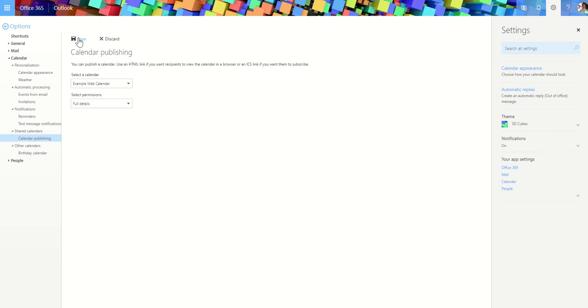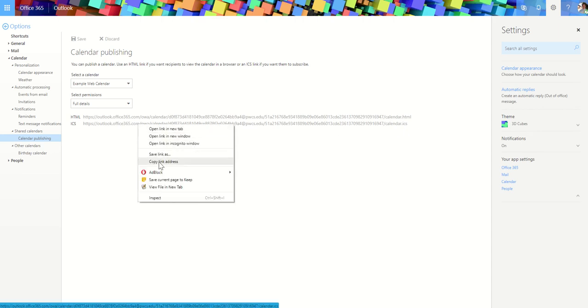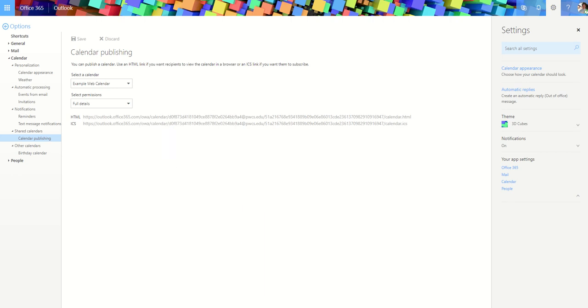Once you do that and hit save, you'll see the most important thing that you need right here, and that's the different URLs to share this on the website. The one you need is the second one, which is ICS, the iCalendar URL. The easy way to do that is to right-click, copy link address, and anywhere on that URL you can right-click. Once you've got that, you're good on this.